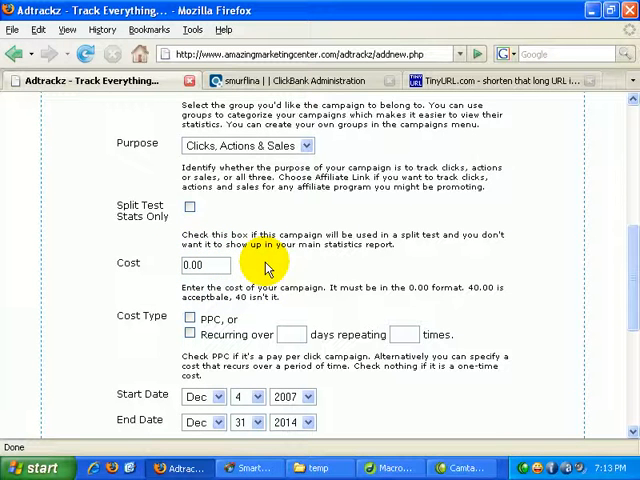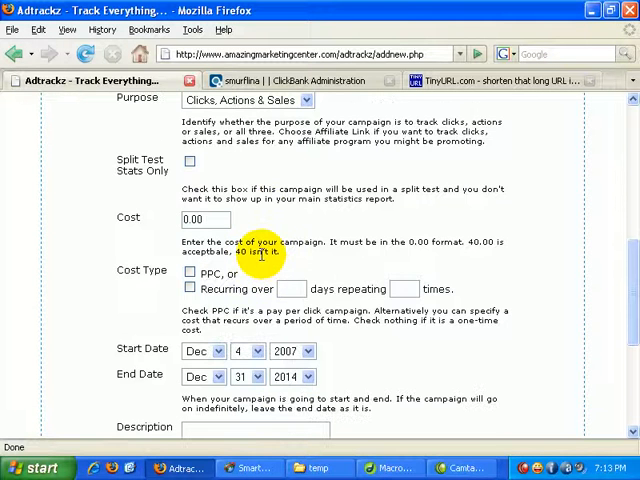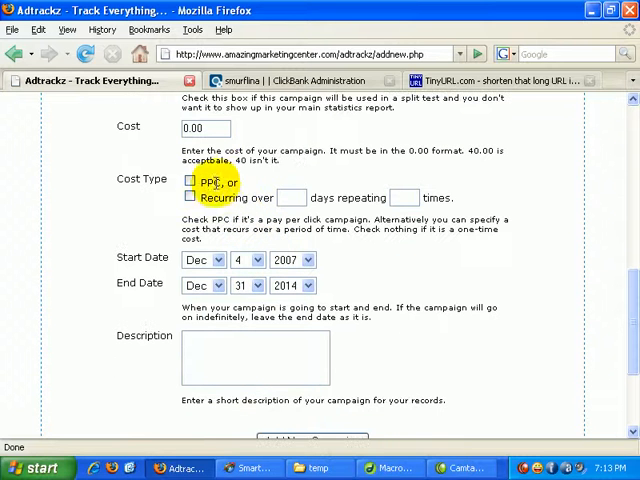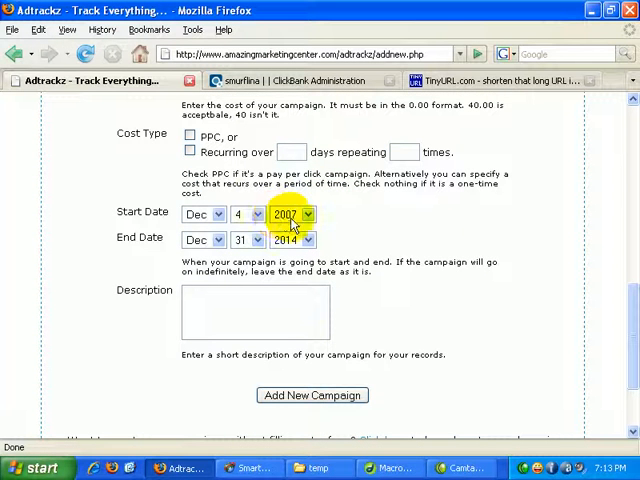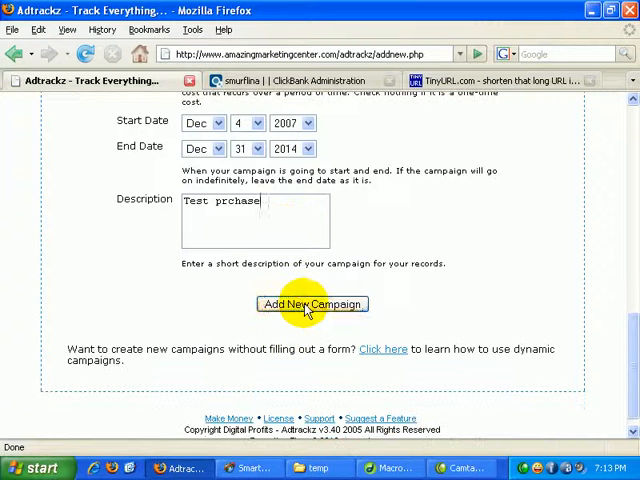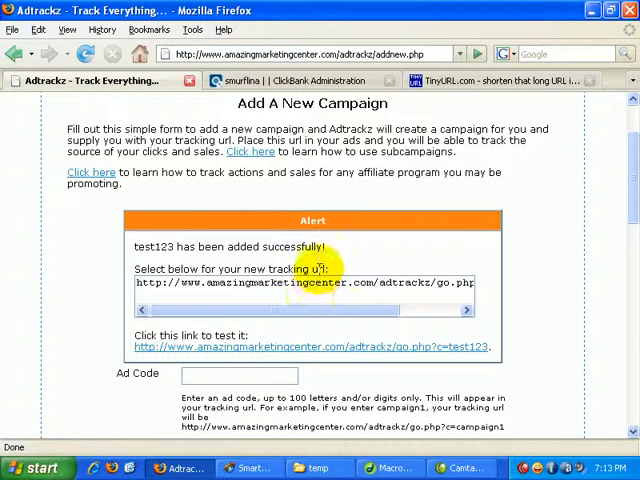For this tutorial, we won't be doing any. You can choose the cost type, whether it's PPC, recurring, or how many days repeating over time. The start date, so let's start today, and the description is up to you, for your own reference. And once we are done, just click on the add new campaign button here. Okay, it has been successfully added.